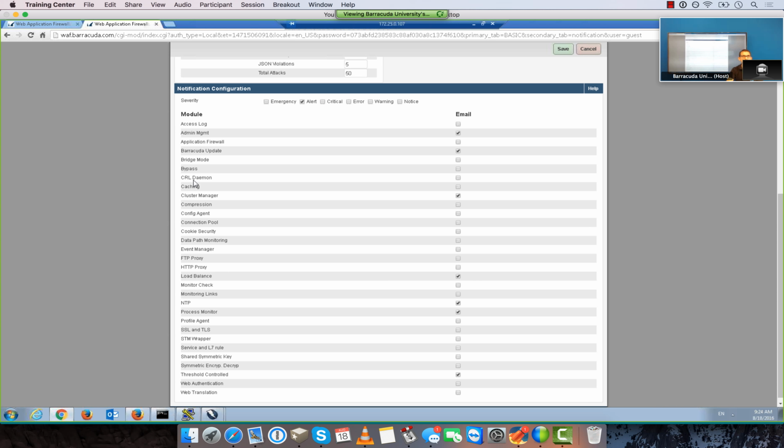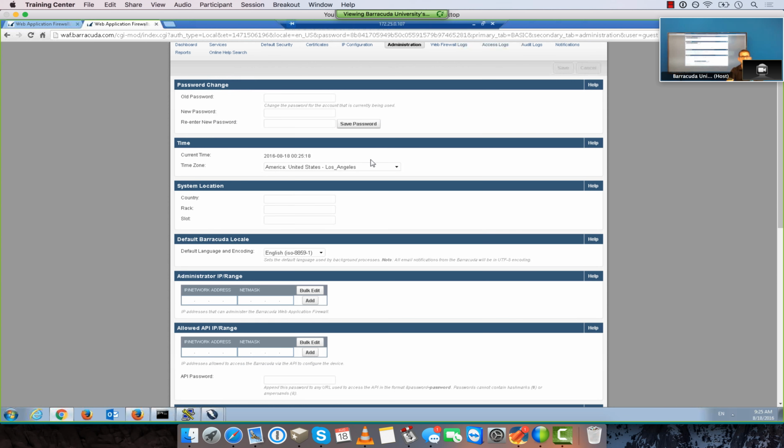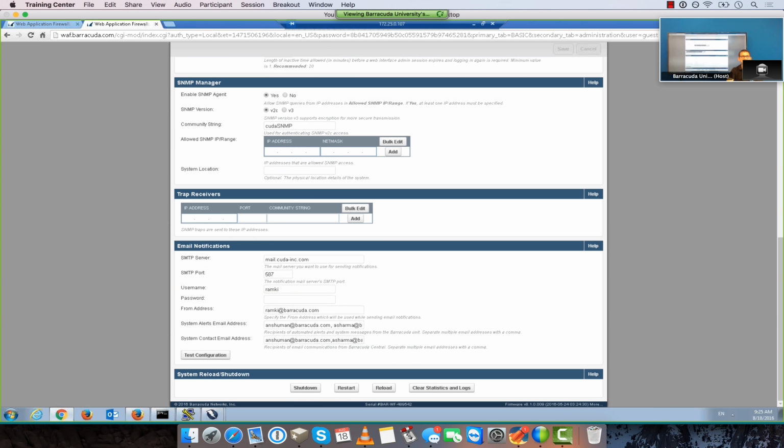Now they have started to write the name in a more comprehensive way, like web authentication, web translation, and so on. But again, if you want more information about these thresholds, check campus. Now, if we go to the administration page and you scroll down, you will see that for email notifications, you can basically specify the SMTP server and the system alerts and the system contact.